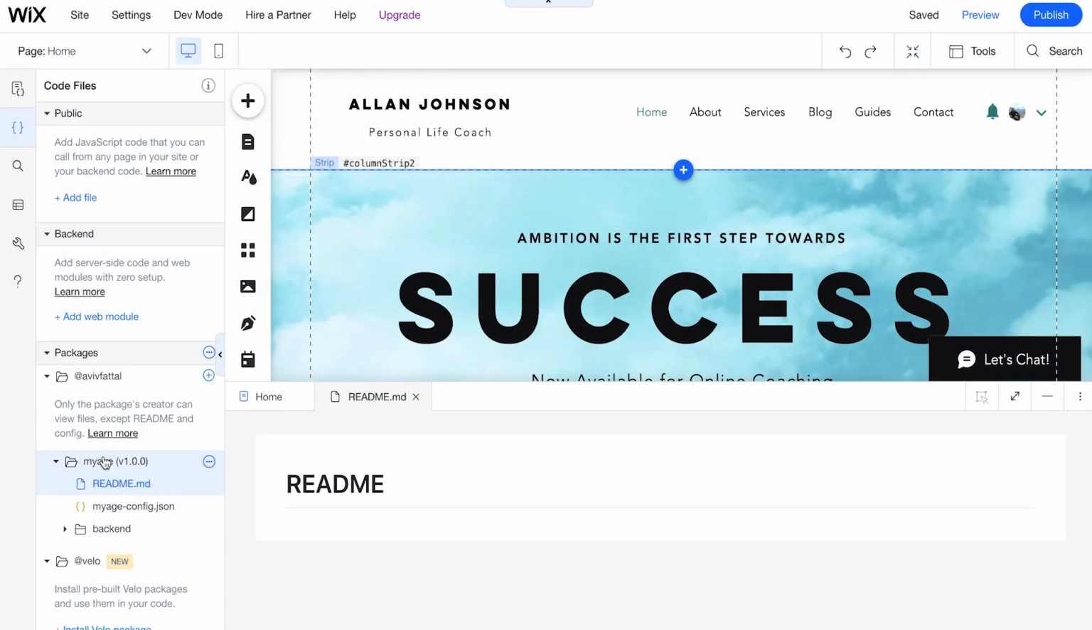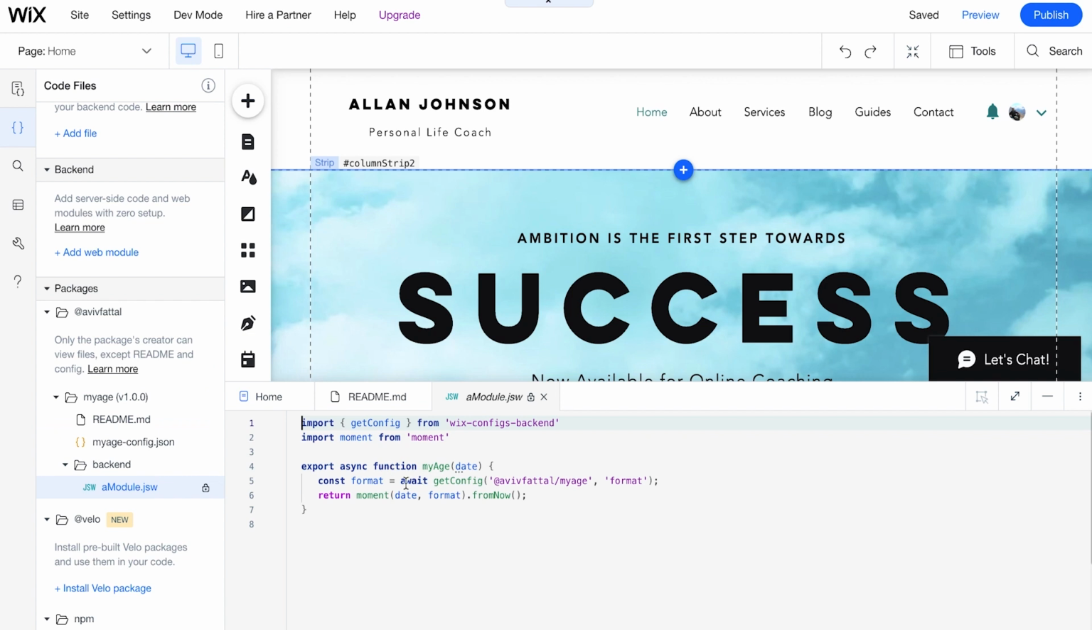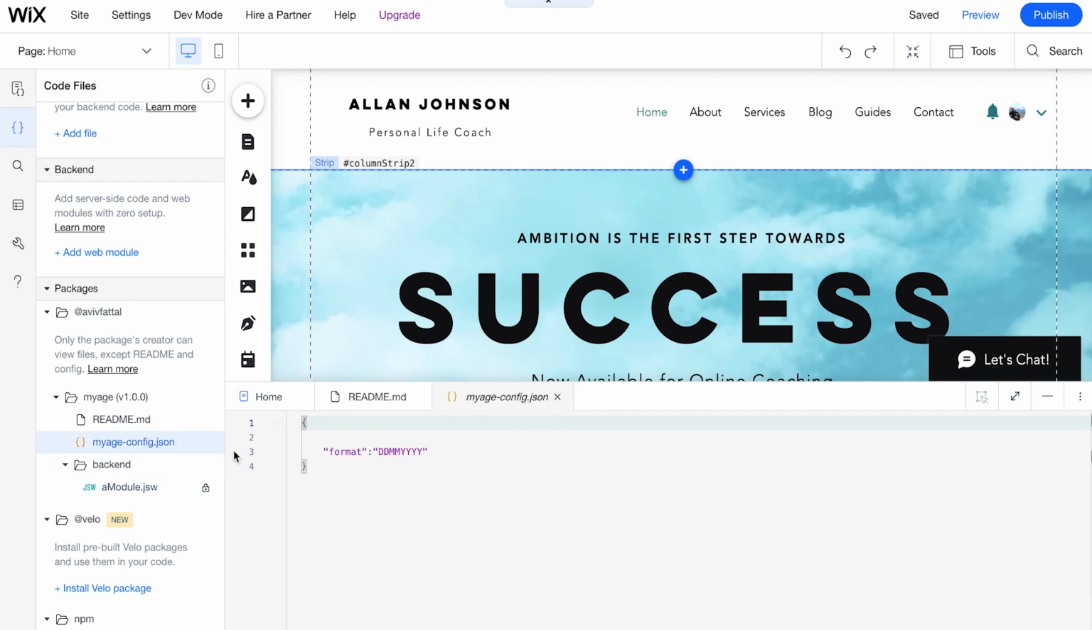Once installed, the package is added to the left tree. You can see My Age with the configuration file as well as the module we created. Notice that the configuration file is editable on the site context, meaning that I can now define the format of the date I'll be adding. Let's leave it as is. Also, notice that only I as the creator of the package can see its files. Other users who are contributors to this site can only see the README file and the configuration file, but not the code behind this package.